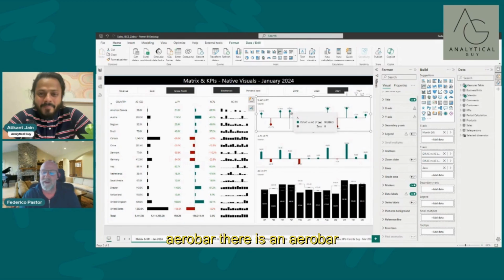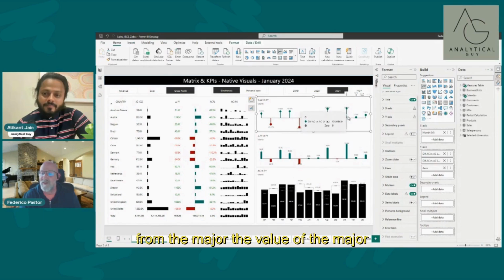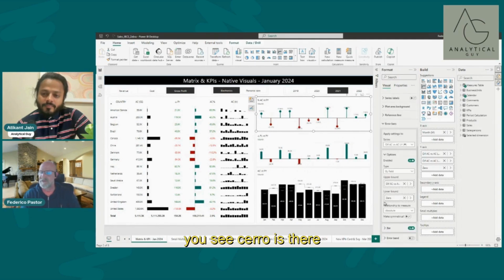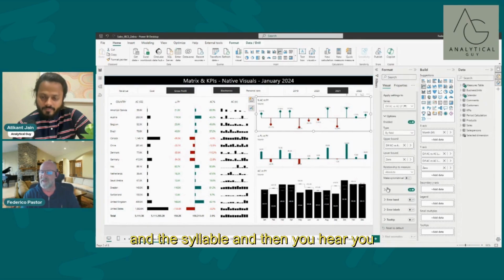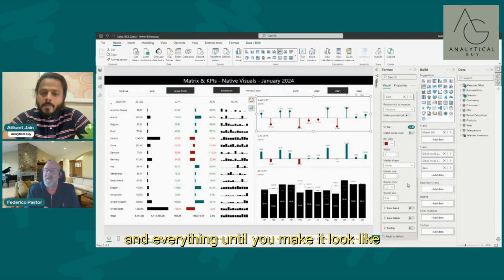And then with the error bar, this is an error bar. It comes from the top, from the value of the measure, to the zero line. That helps with this error bar. You see, 0 is there, and that is one of the measures. I think that is the negative, the red, and that is the 0 bar. And then you start playing with the colors and the width and everything until you make it look like that.